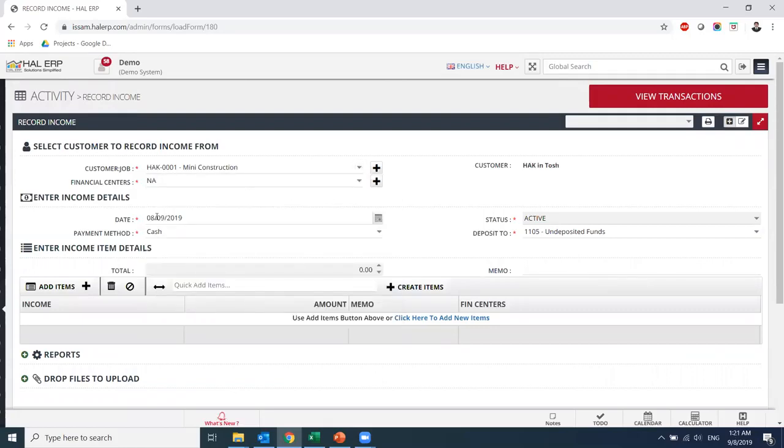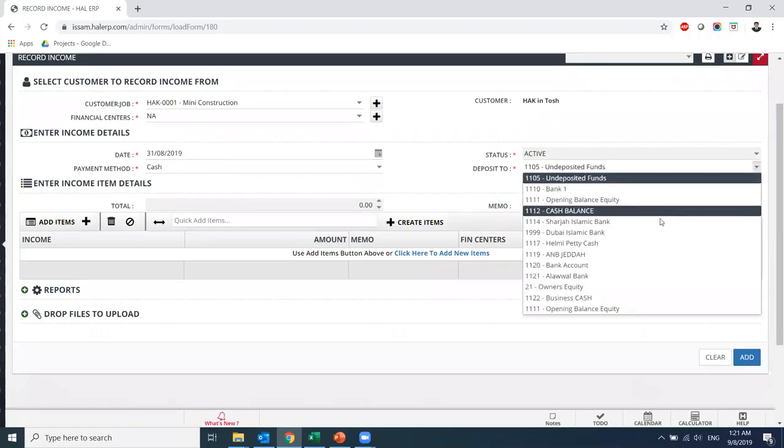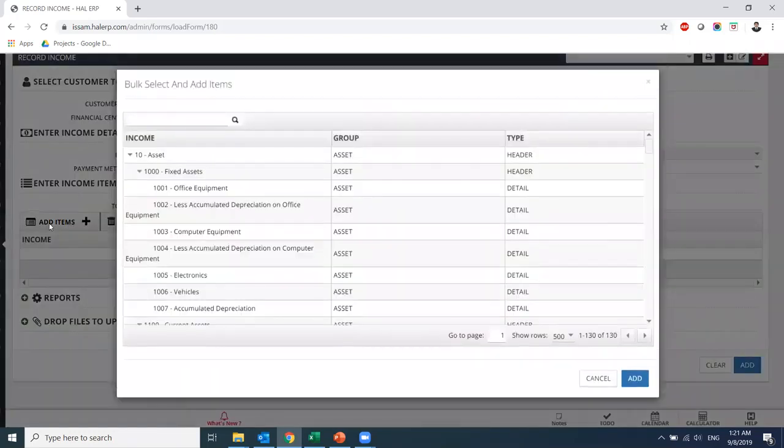So now I'll just make a delivery date of 31/08/2019. Now the payment method will be cash, deposit to this undeposited funds. You can select anything other, you can deposit to your bank also. Now what are the items that you have made an income from?